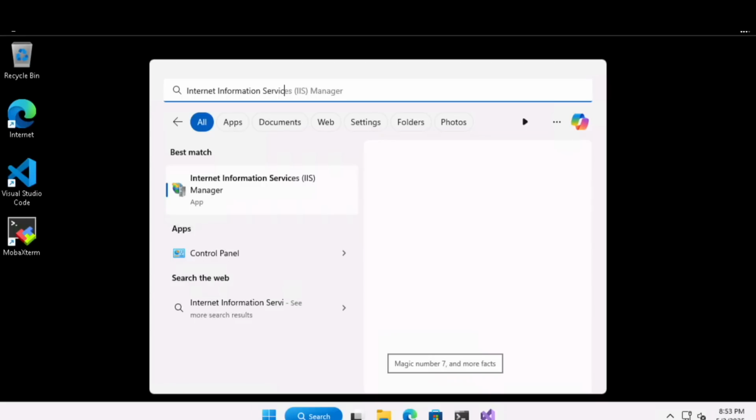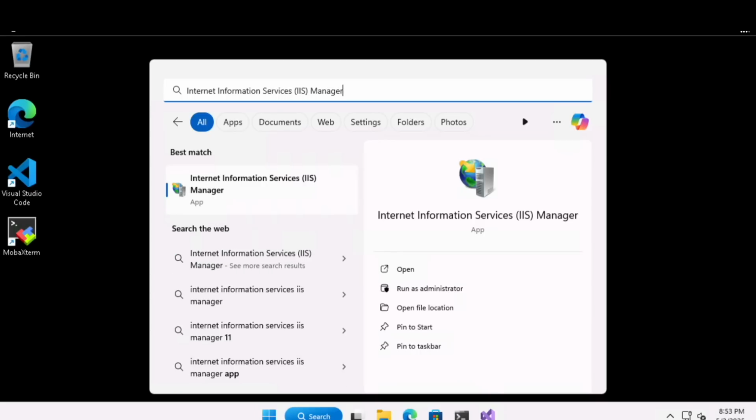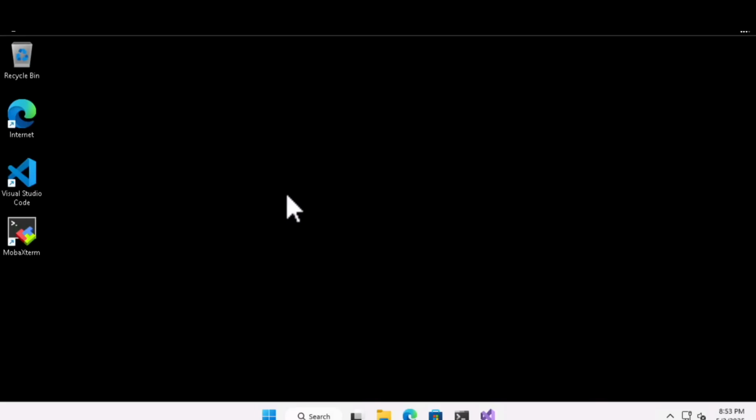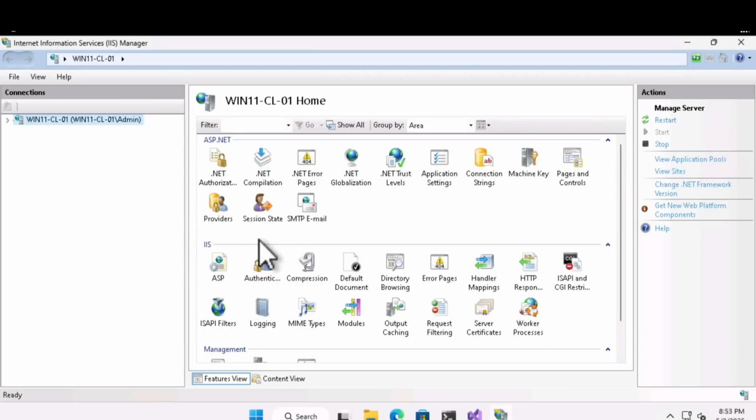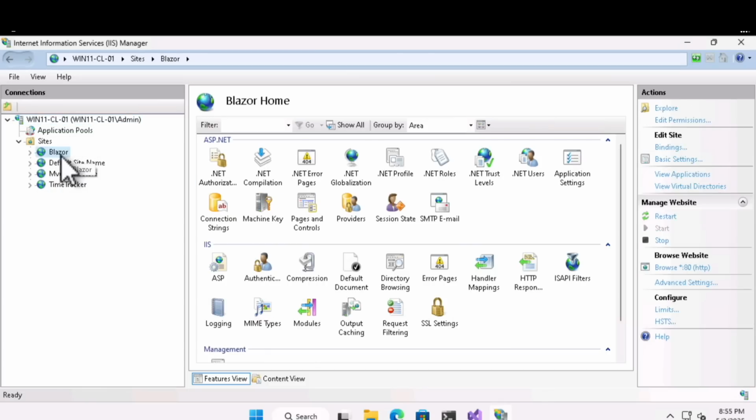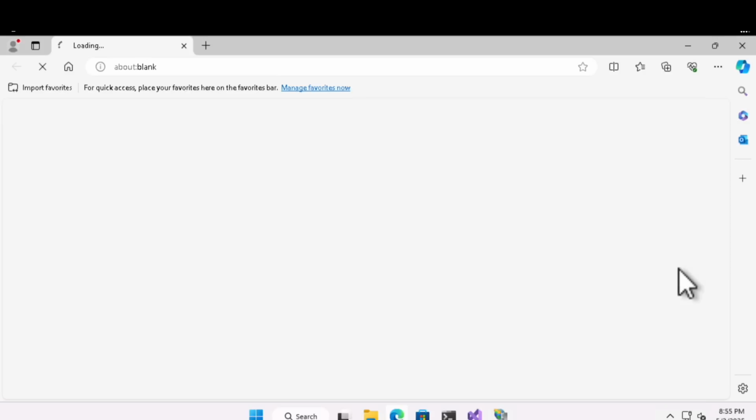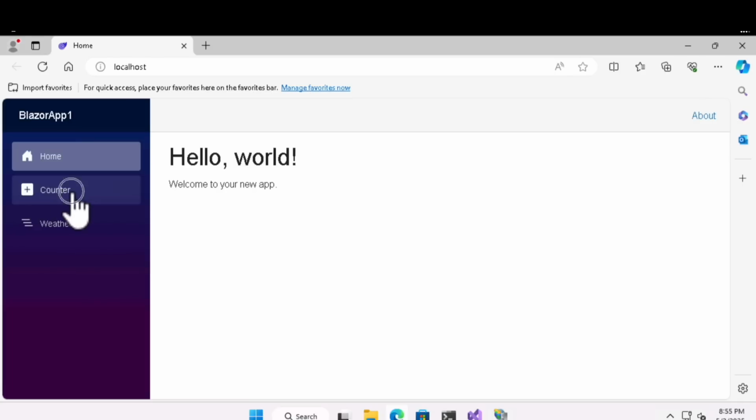Let's launch the Internet Information Services Manager, or IIS Manager. On the left hand side, expand the sites. Here you can see that there are 4 applications already running. The first one is the Blazor application. This is a .NET application running on port 80. So let's click on browse and launch that application. This is a sample application running on port 80.